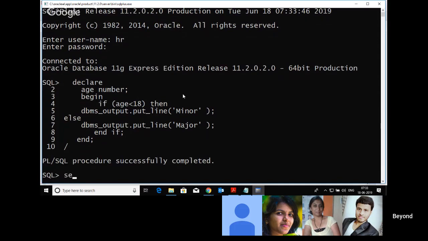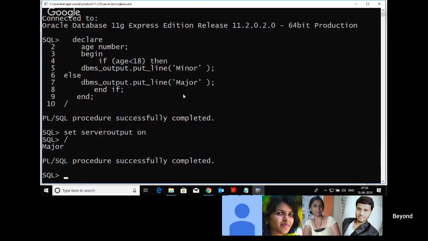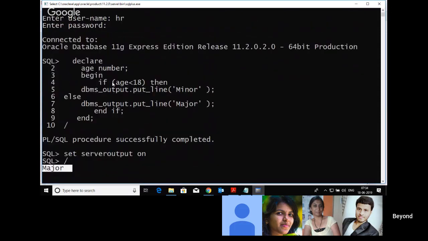Oh, I did not do what? Set serveroutput on. This you have to do every time you start a new session. Okay, see here it is printing major. Why is it printing major? Because comparing with null always leads to false. Because it is giving you false, it is printing major. This is one thing you should be very careful about, because if you miss some assignments to variables, in PL/SQL they will always be null, and if you write some condition on that null, it leads to false.